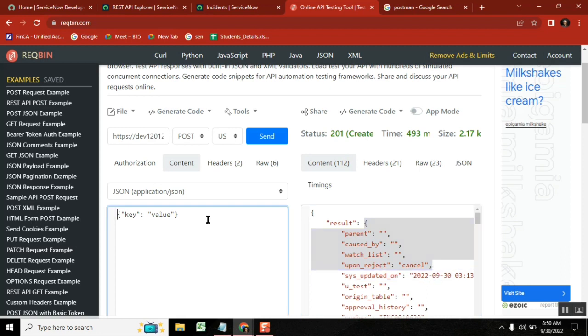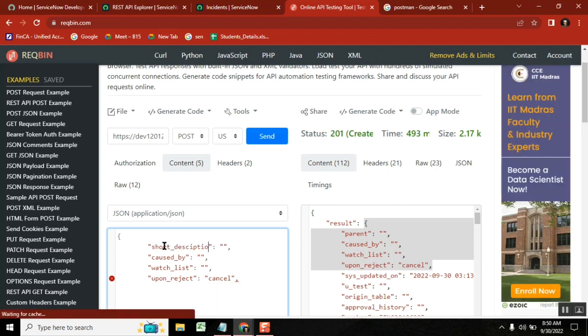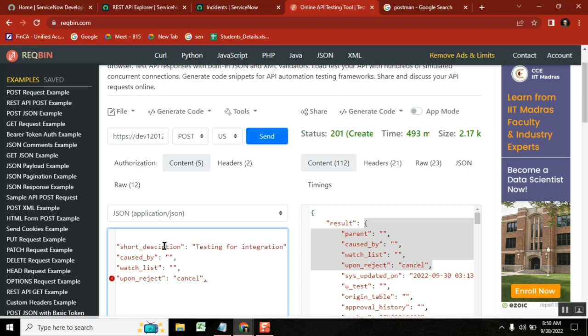Okay, this is the format that JSON structure is. So here, short description, the backend name, equal to testing for integration, and it has a comma. Okay, good. And then what else you want to pass? Anything you want to pass? The backend values you need to pass. Caller ID, you need to get one sysid.